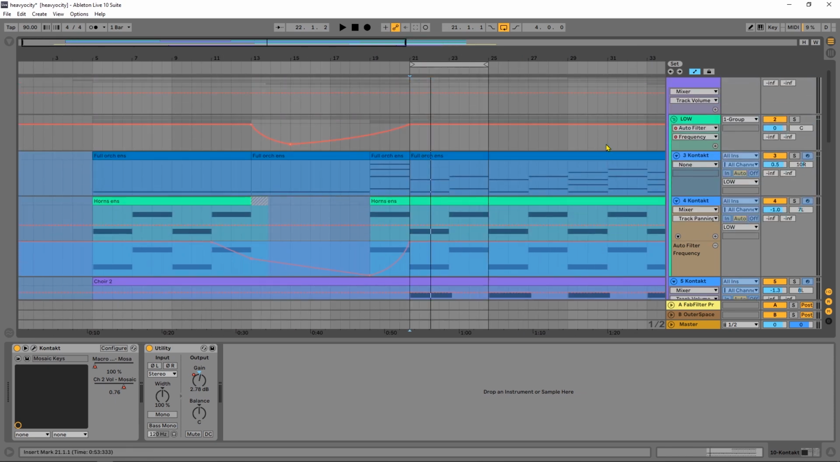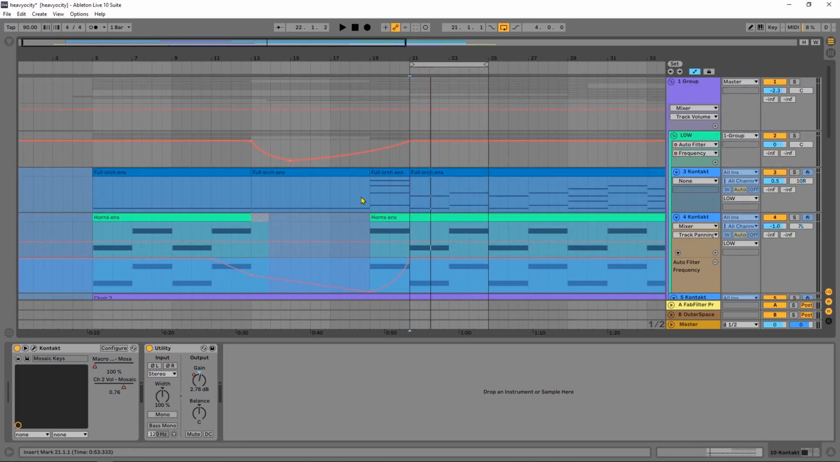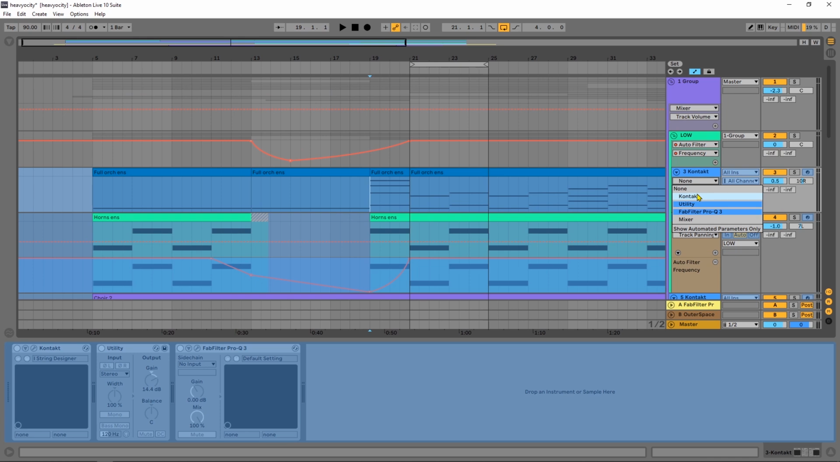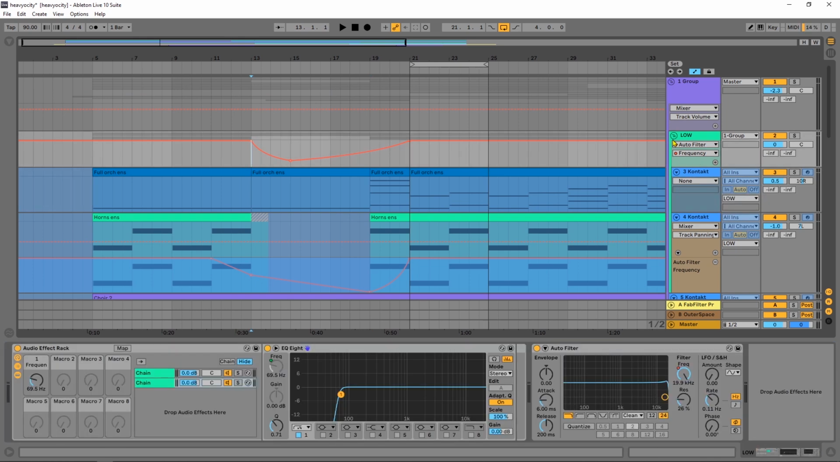As far as what I've done here outside of that, I haven't really done a lot. I do have a filter here at the top that is filtering pretty much everything.